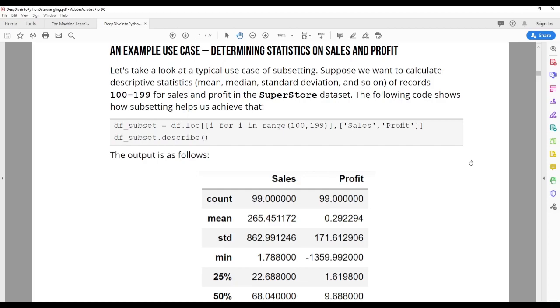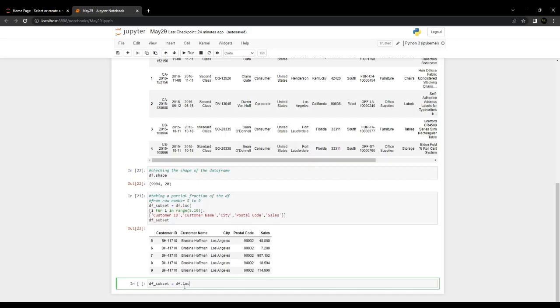The range is i for i in range 100 to 199. Then the sales and the profit columns, I'm interested in those columns. Just like the semester one, then the subject name. So it goes as a list, and I'm interested in sales and profits. Let me increase the size if you can't see it.